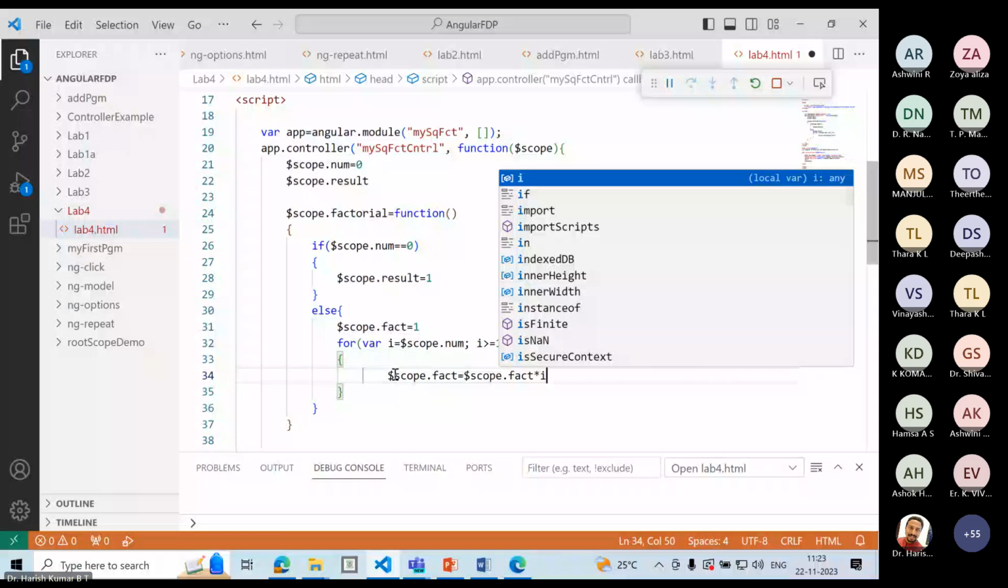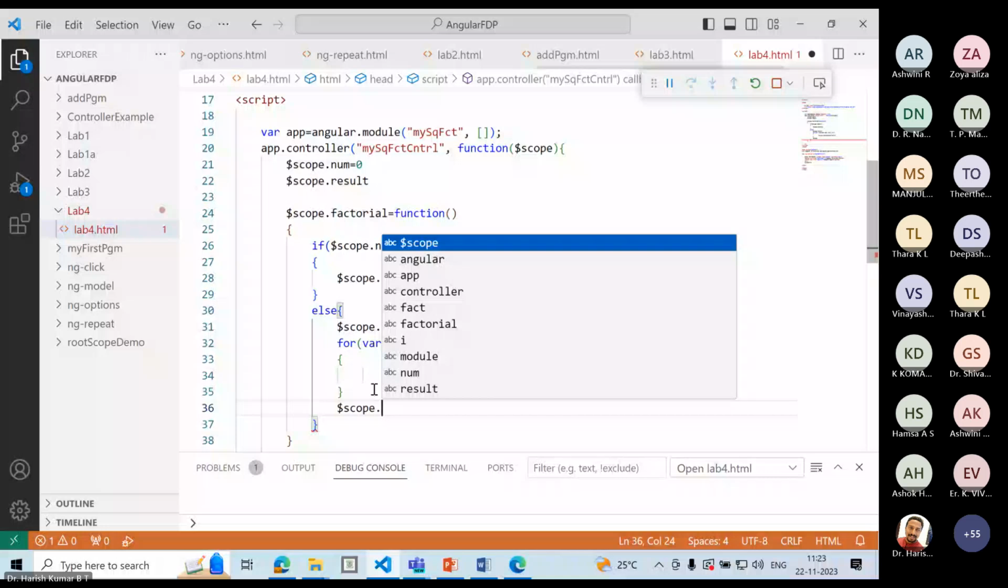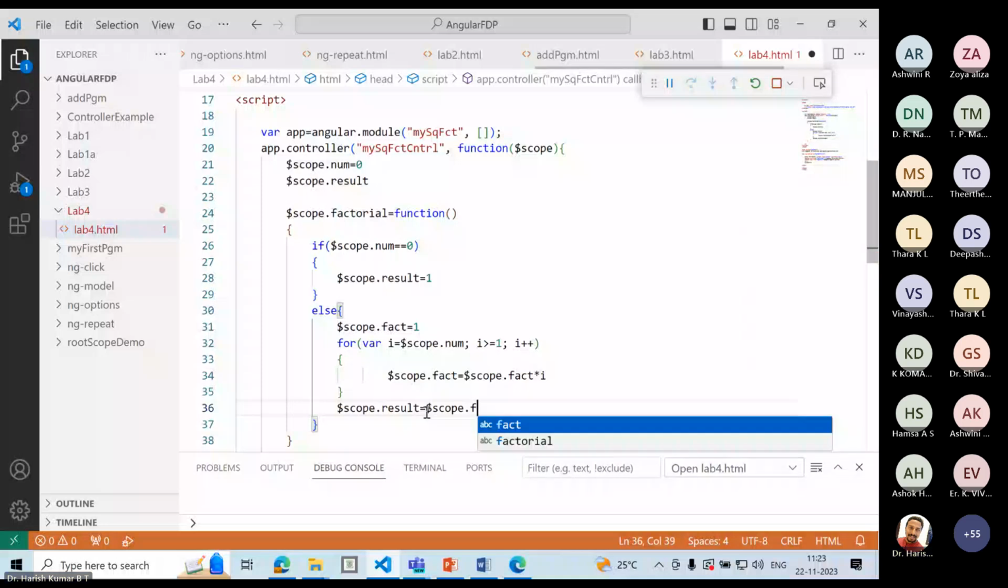Okay. And finally, we need to assign after we come out of this for loop, $scope.result is equal to $scope.fact. Oh, sorry, this is i minus. We have to decrement. So i minus minus it is.